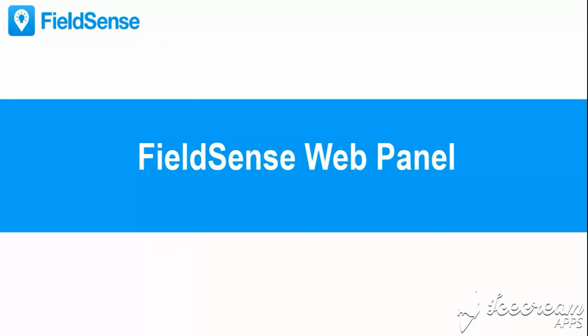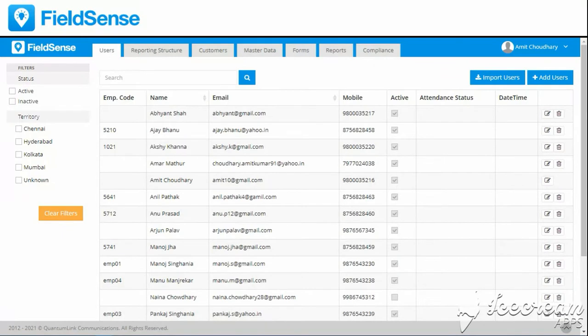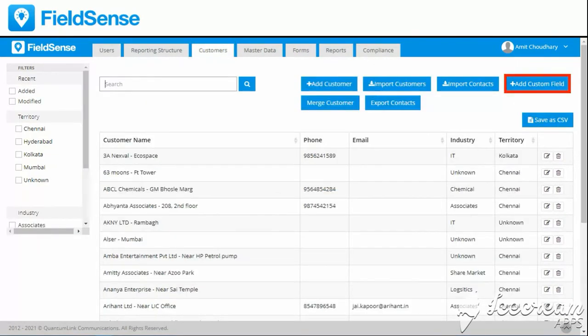So they need to log in on the FieldSense web portal, come to the admin section, and under the customers tab they will find this option, add custom field. That means they can add an extra field. These are the default fields which are given in FieldSense, like customer name, email ID, phone number they can capture, and some other details are also there. But if you want to capture something which is not in this section, then you can create your customized field.